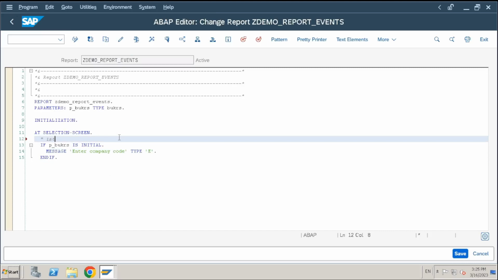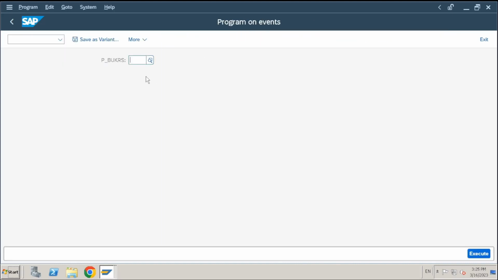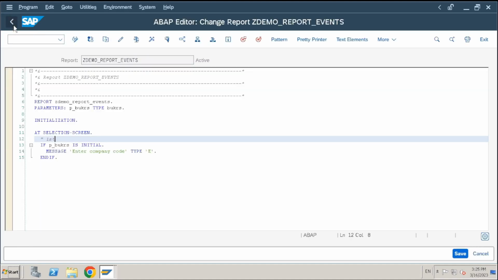What is the second type of validation? Let's say the user entered some value. We don't know whether it is a valid company code or not. Execute. Is it displaying any error message? No, sir. But it is not a valid company code. I just entered some random values. How to validate the company code?